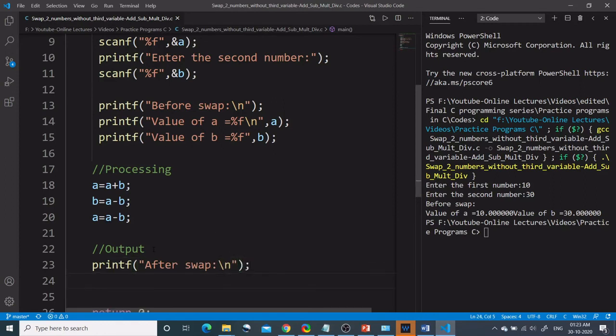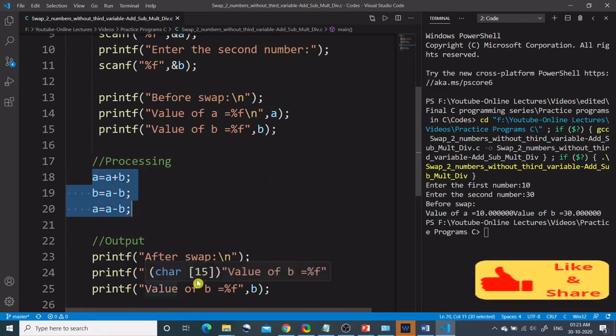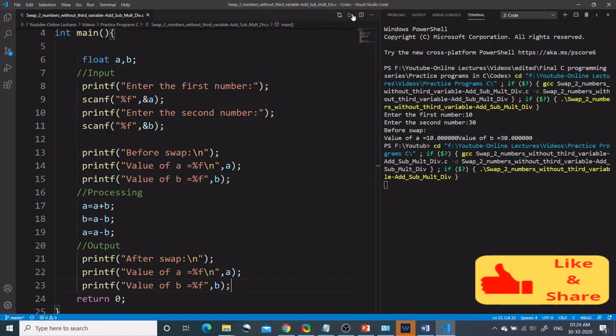And I will print the value of a and b. I will copy paste from here and use these values. After this logic, my values of a and b would have been swapped, so here I will get a and b as the swapped values. Let's run this program and see what the output is.